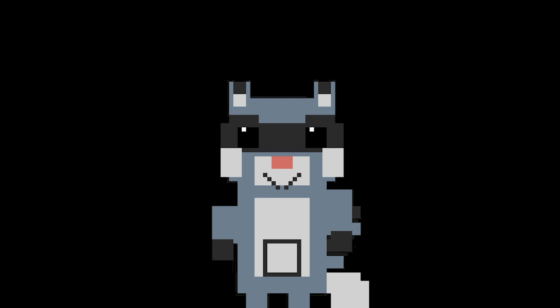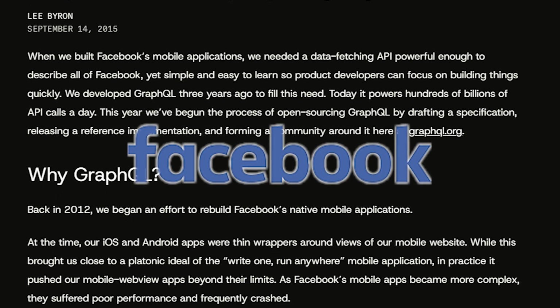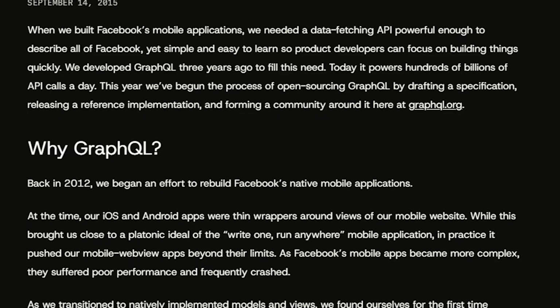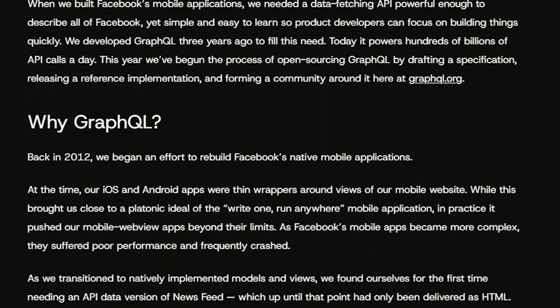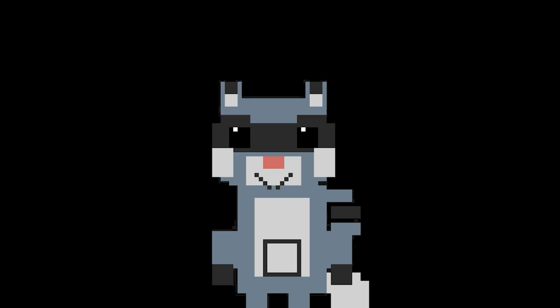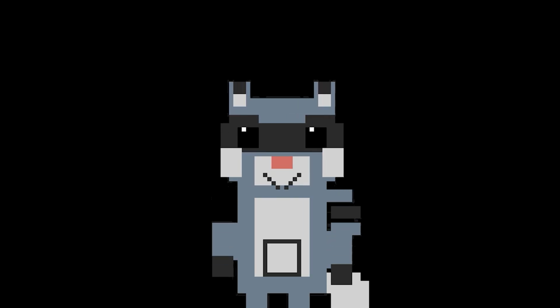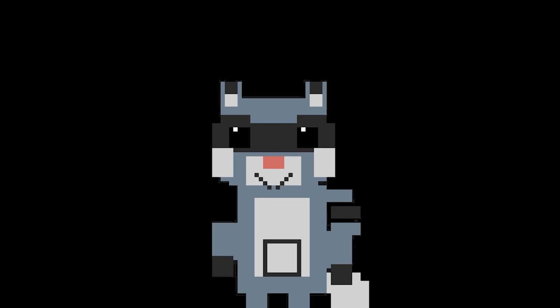Now here is where things get interesting. GraphQL was created by Facebook back in 2012, and it completely flips the REST model on its head. With REST, the server decides what data you get. With GraphQL, you decide. You send a query saying exactly which fields you want, and you get back exactly those fields. Nothing more, nothing less.